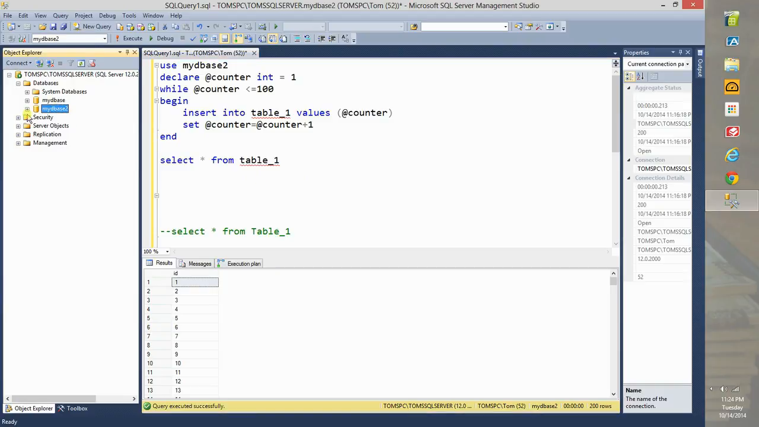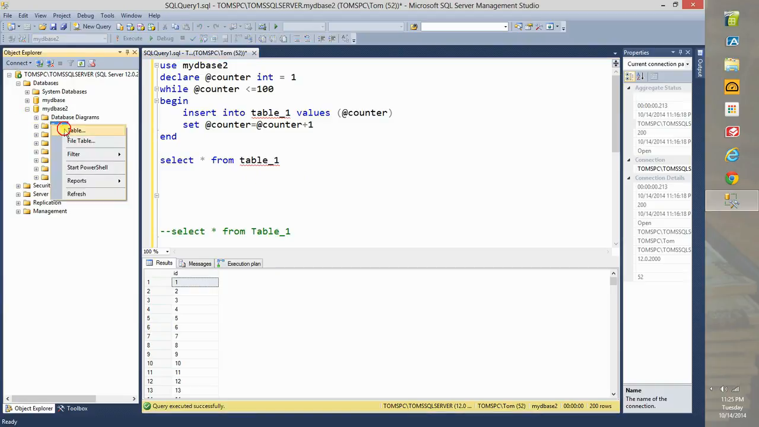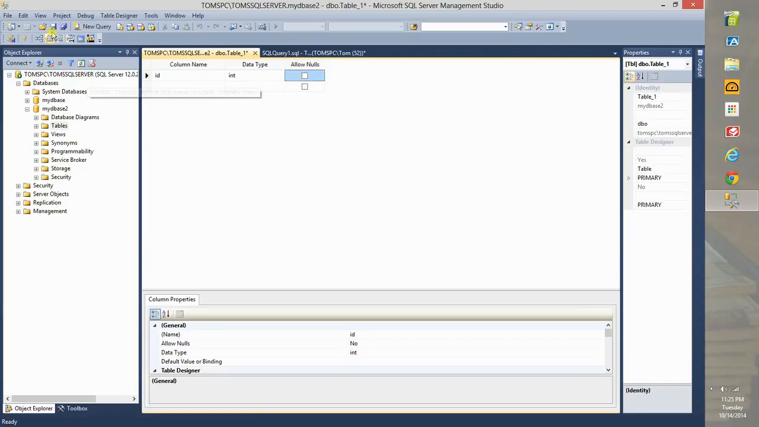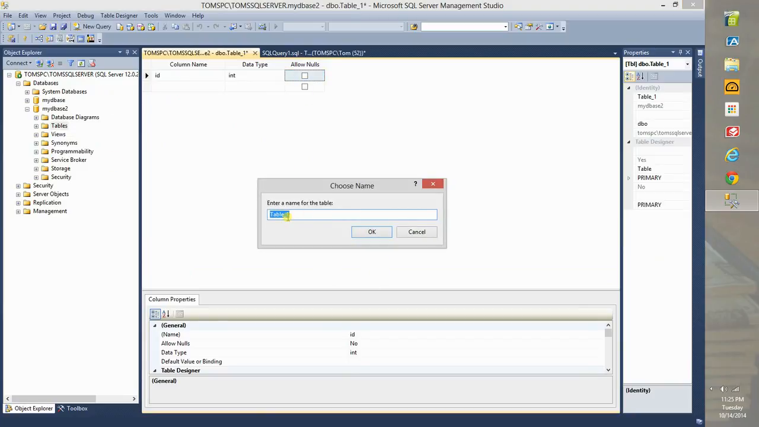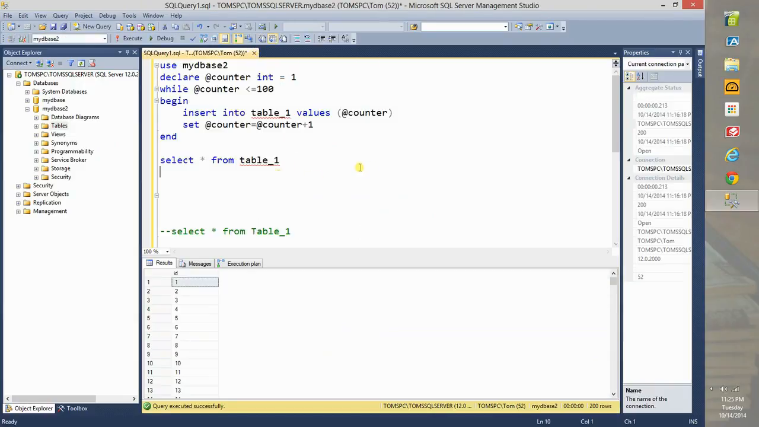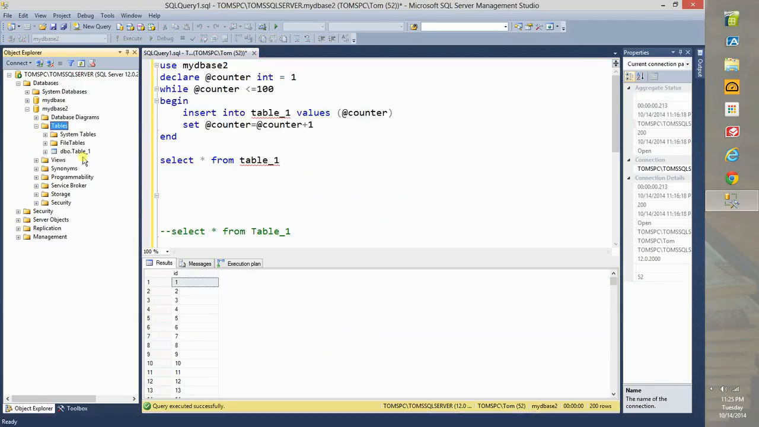Alright, so now my dbase, expand that. Right click tables, new table. Right, put an ID here. Make this of type integer. Don't allow nulls. And save that. Leave it as table_1. Click OK. There you go. If you expand tables, there it is. See? Okay. Now it says invalid object name.